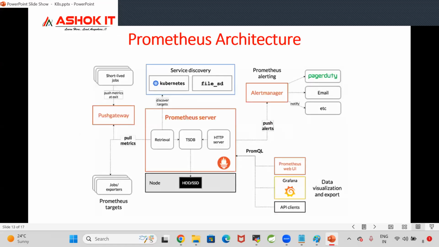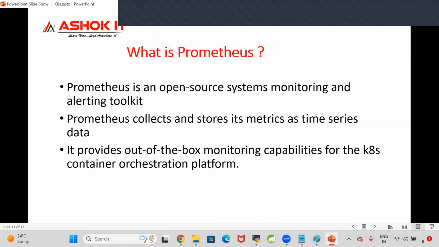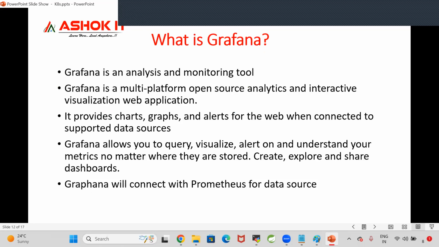I want to install Prometheus. Prometheus is going to monitor the cluster, and Prometheus will collect the data from the cluster, and Prometheus will give the data to Grafana. Then what will Grafana do? Grafana is going to present the data in the form of graphs.